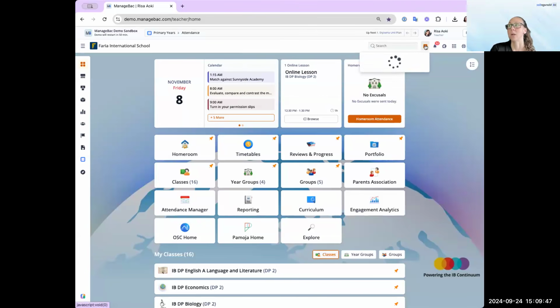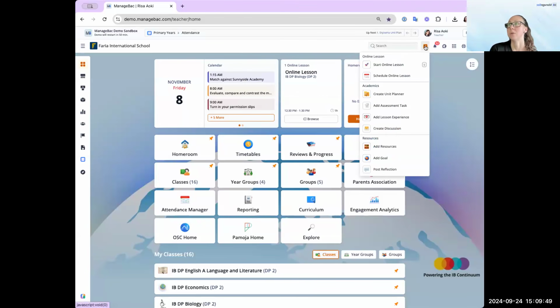You do have the quick add button that will allow you to start or create different elements on ManageBac, unit planners, assessments, add resources from here.